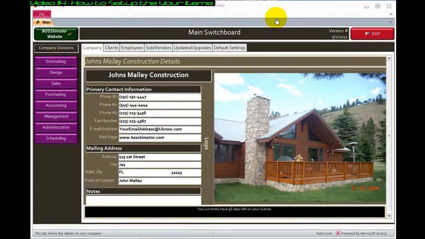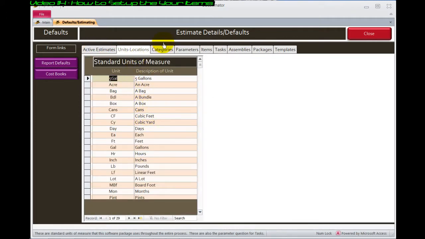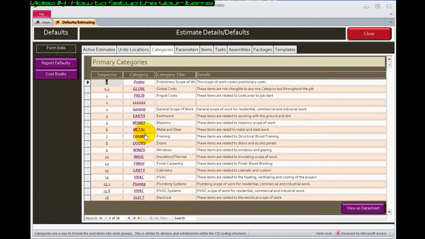Today we're going to be talking about items, what items are and how they affect everything. We talked about a few other things in previous videos, so let's get right into it. Let's go to the estimating default page. We talked about active estimates, what that is, unit rates, and the categories, what they were.